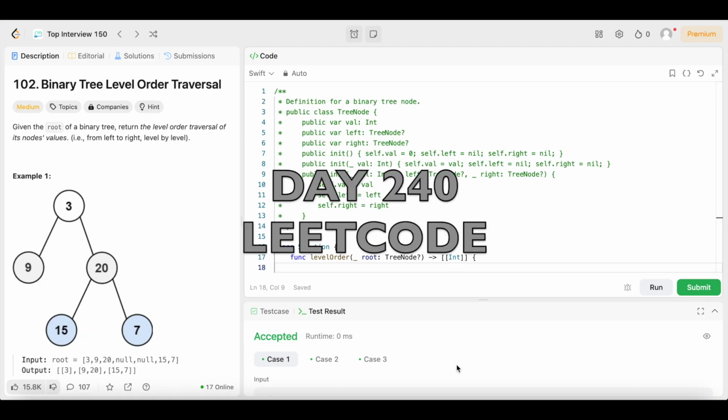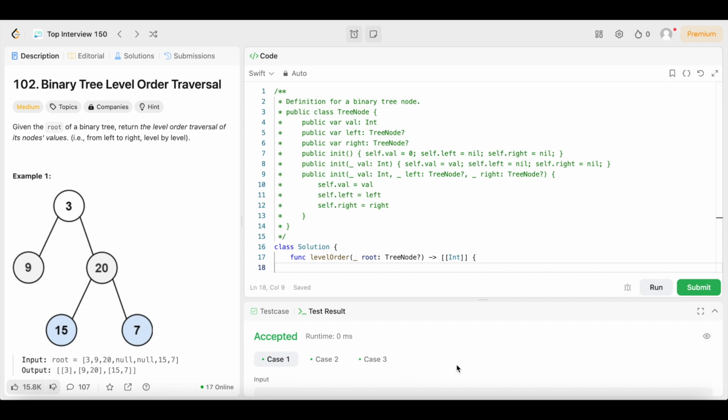Day 240 of doing a LeetCode problem every day until I get a job. All right, y'all, we're back again, another day, another LeetCode problem. This time we made it all the way to day 240 and we're still going strong. Today we have question number 102, binary tree level order traversal.